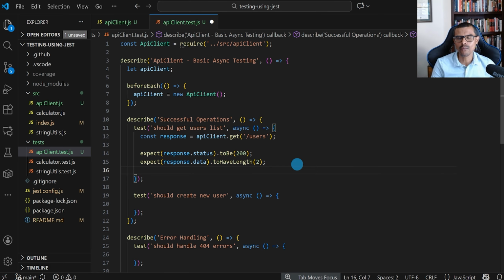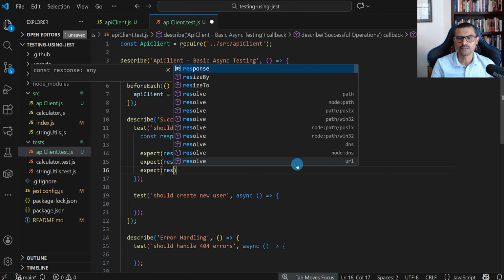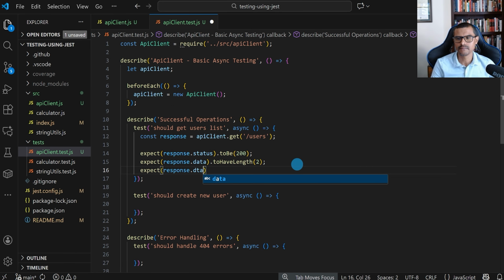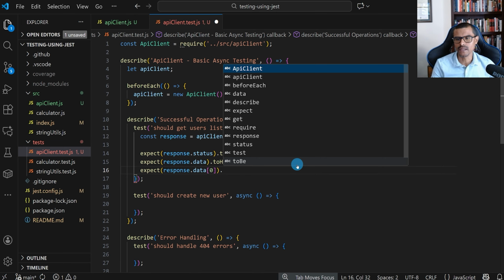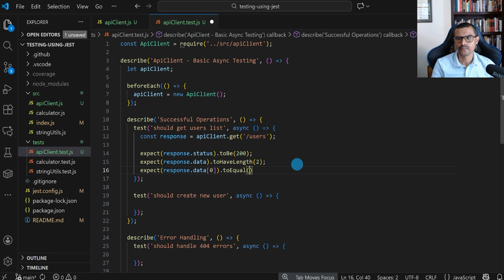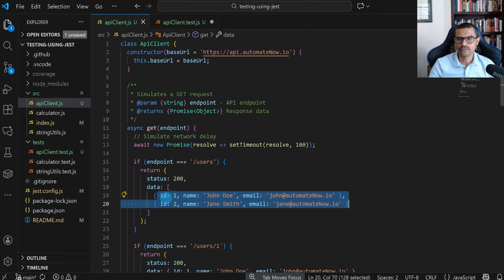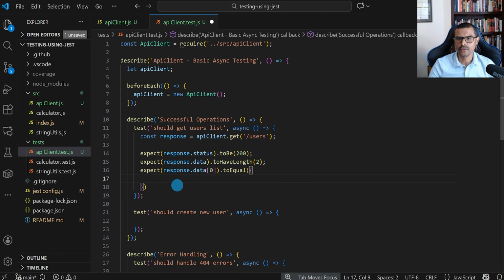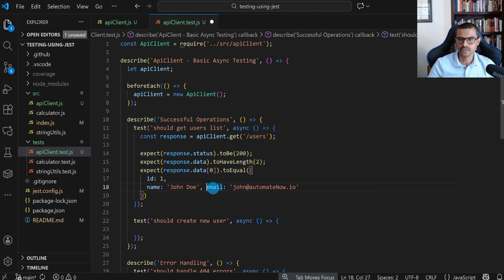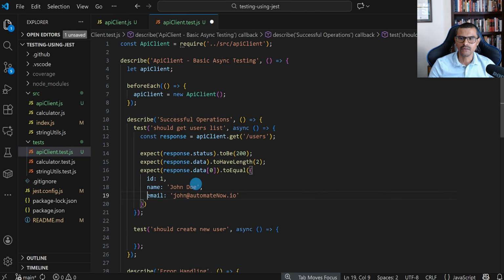All right, so I want to do one more assertion. I'm going to say expect response dot data, and I want to check the first item. So I'm going to use brackets here, put a number 0, and then I want to ensure that it equals a certain value. So here we're going to be using toEqual. Now I can just go back over here and grab the first item, grab this information right here, and paste it here. Let me put everything in a new line so it looks nice and clean. This is what we should expect on that first item.